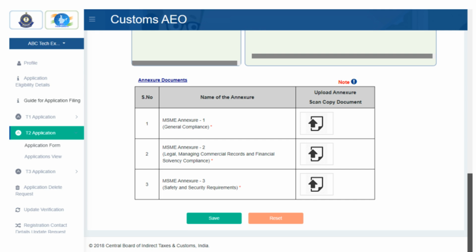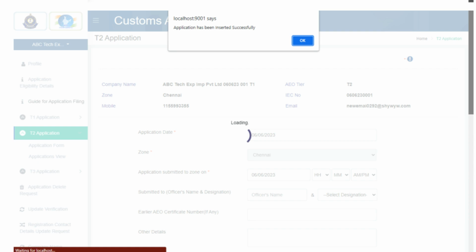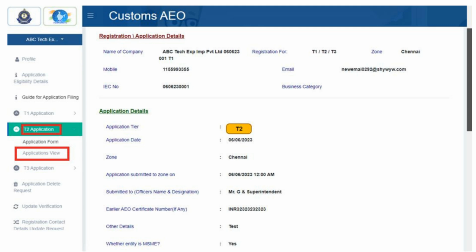Finally, after submitting the T2 application details, the application will be moved to AEO officials for the application approval process. A physical verification of the unit will be done by the officials. The applicant will receive the digital signature T2 certification after successful approval by officials.